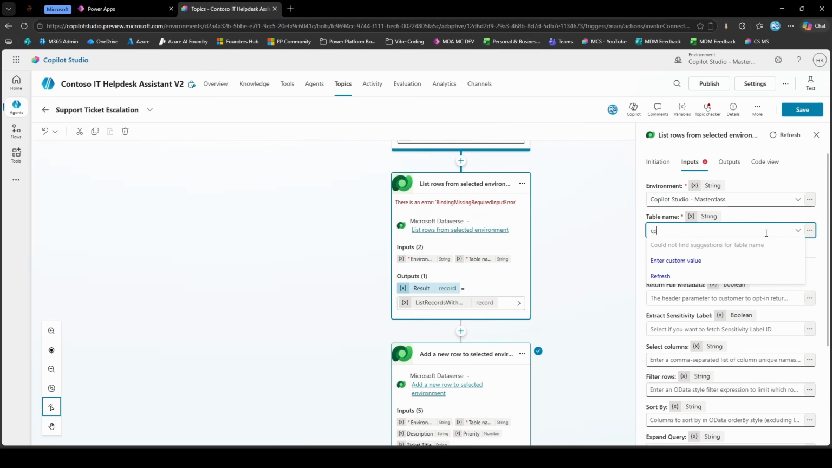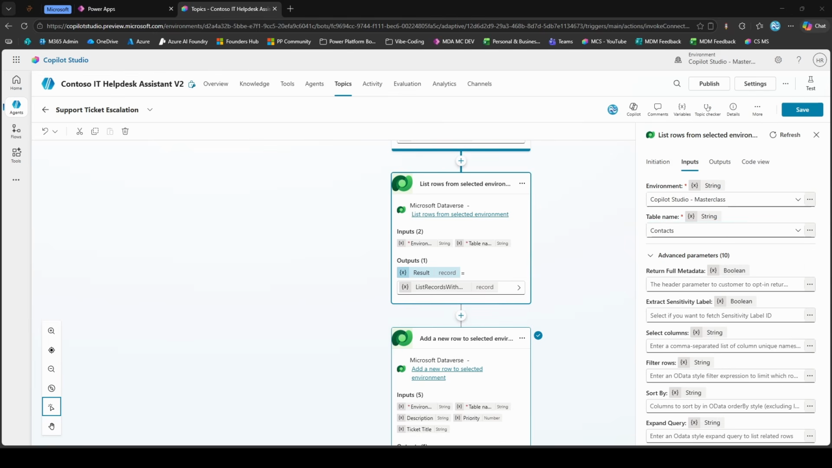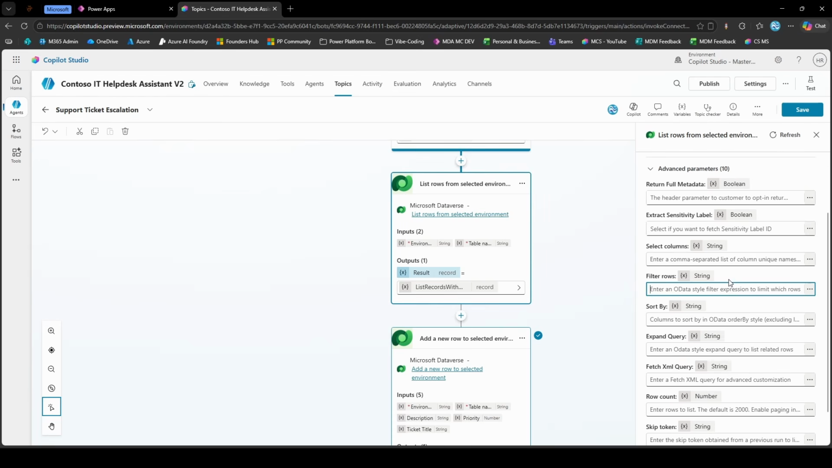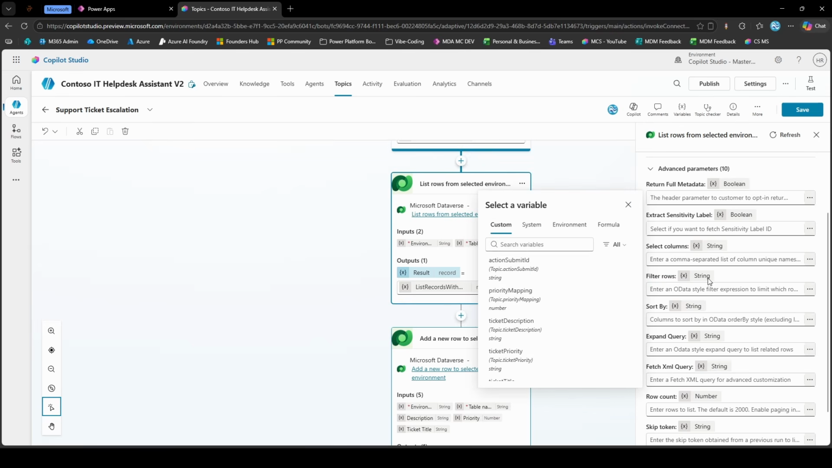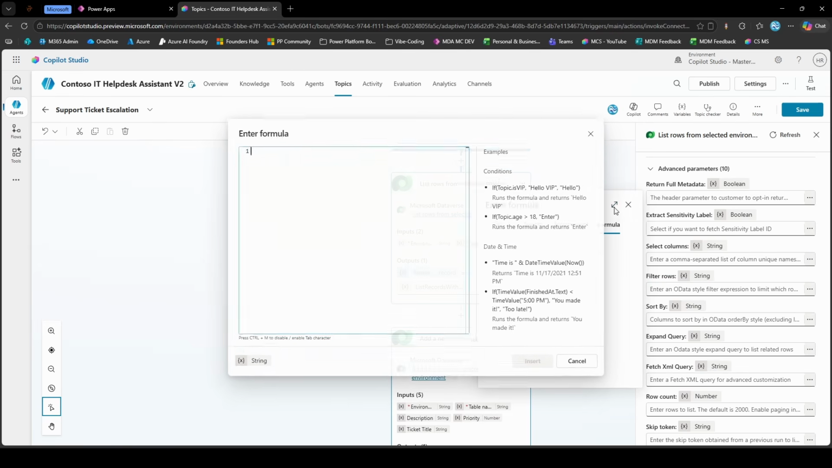We want to query the contact table, so we will do that. And then we want to find filter rows and filter only to the logged in contact using the user email function. So the way that we do that is we'll go to filter rows over here. We'll select the three ellipses. We'll go to formula. We'll open this up.